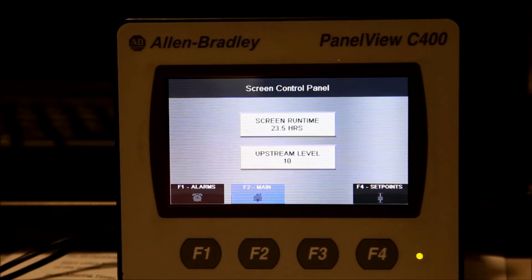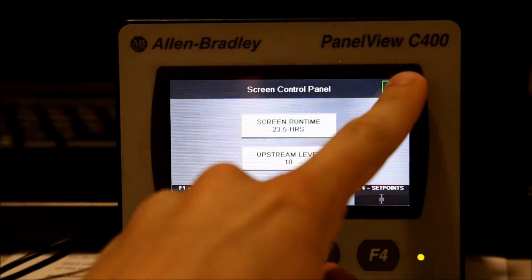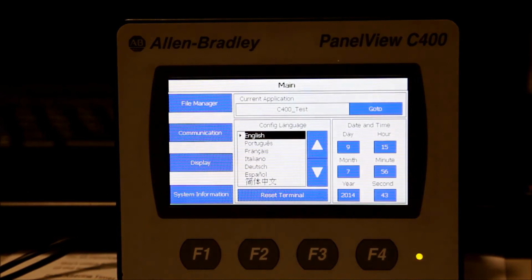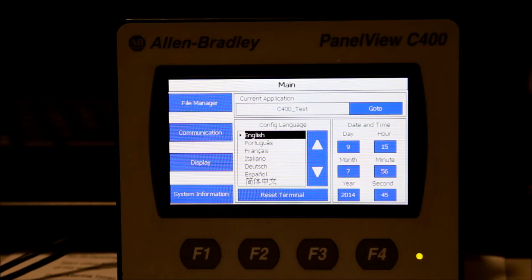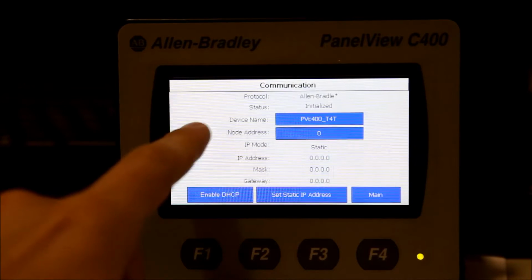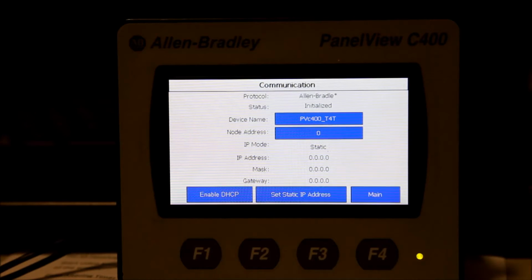In this video, I will be showing you how to change the IP address of a PanelView C400. The first step is to press the hidden button in the upper right corner of the screen. This will bring you to the configuration screen. Next, press the communication button located on the left side of the screen.